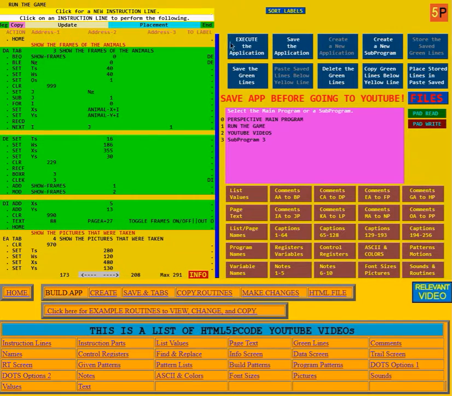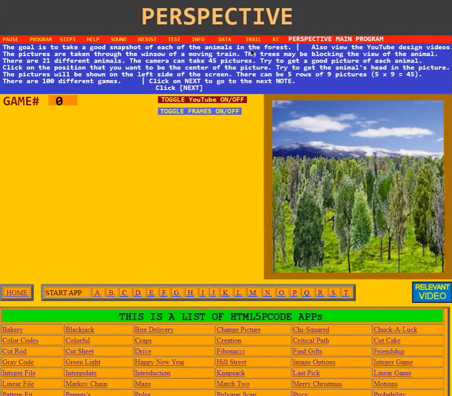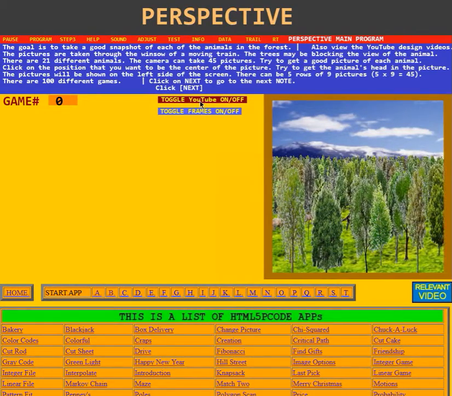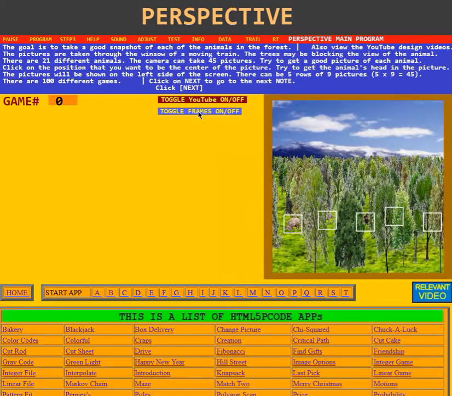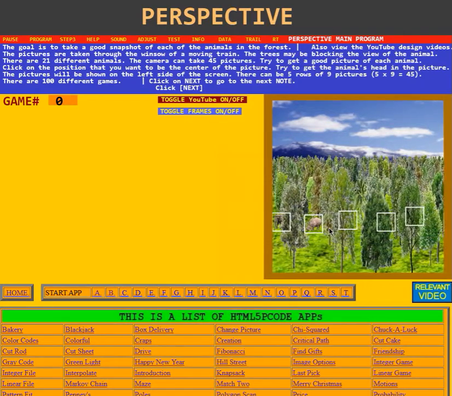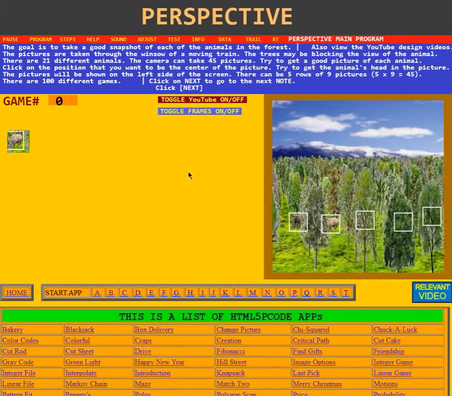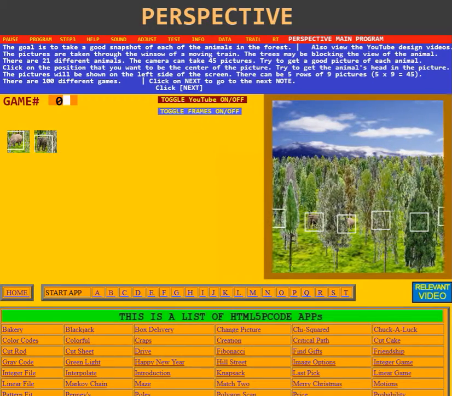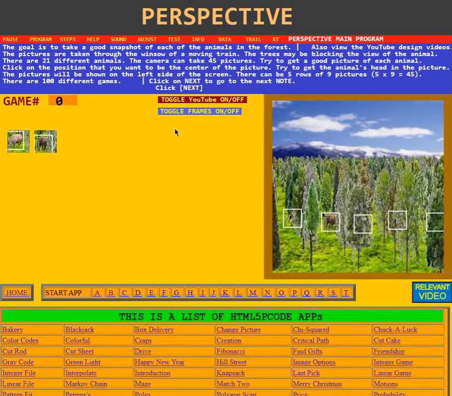Well, let's show you what it's doing. We go to execute the program. First of all, we could toggle this thing, toggle the frames, and here you see the white rectangles. Oh, there's one of the animals. I'm going to click on him. Oh, there's another good shot. I'm taking his picture too.